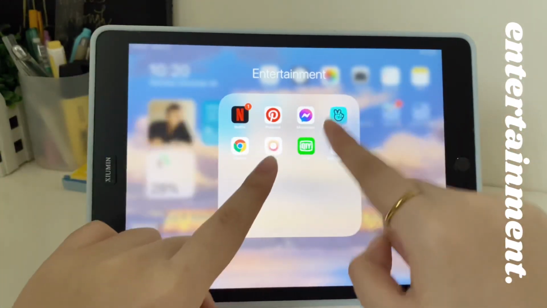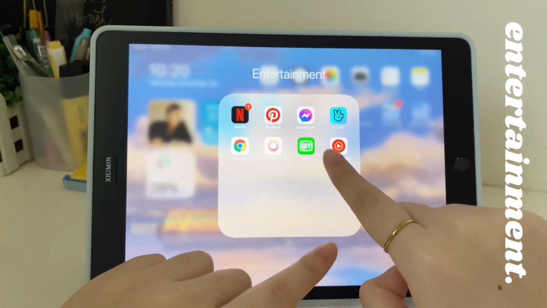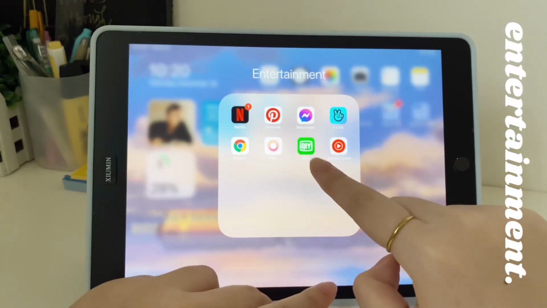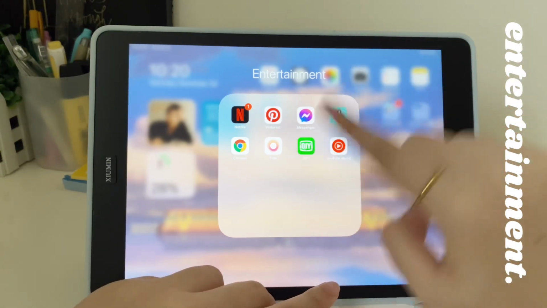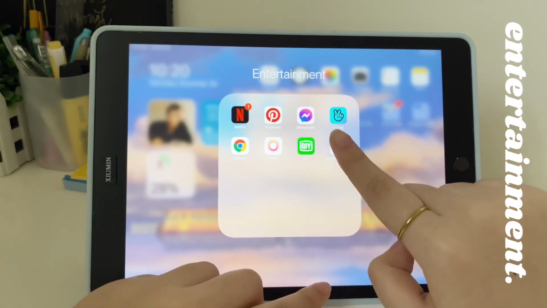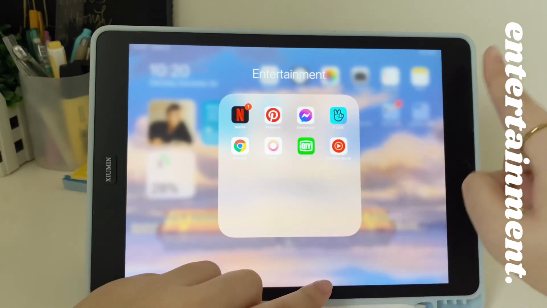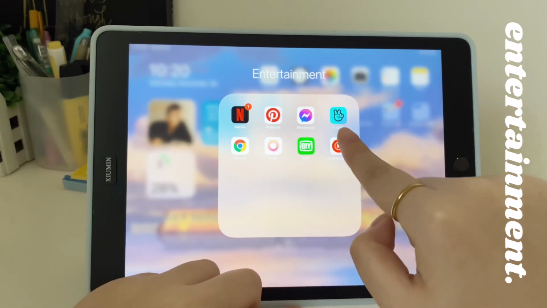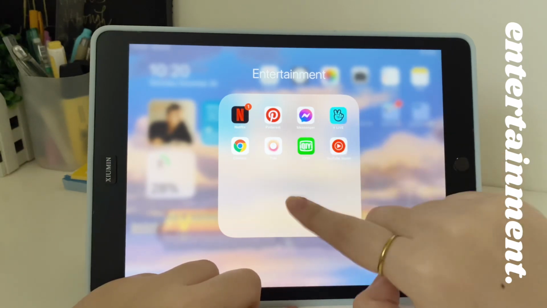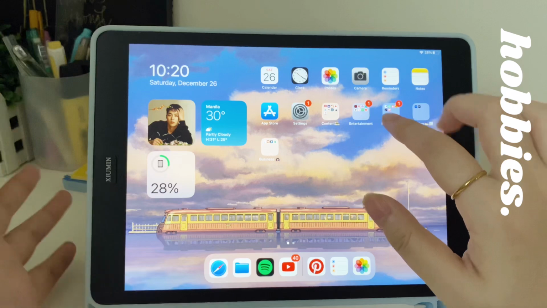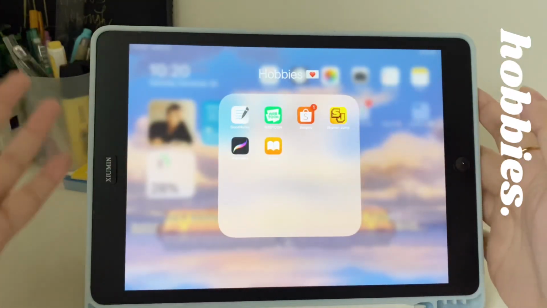Anyway, that's what I use for watching anime. And then I also have YouTube Music, which I only downloaded because there are some songs that are only available on YouTube, and I have YouTube Premium, so I can use this, I think, and I can also download songs in here.